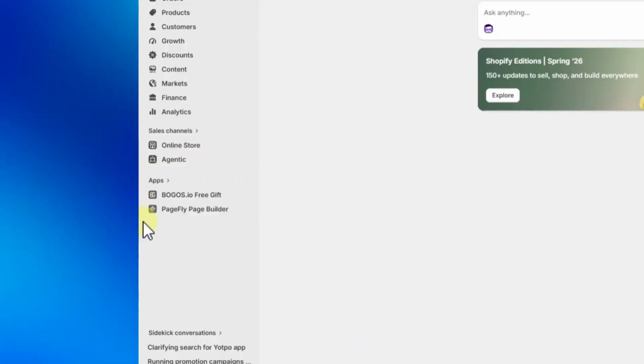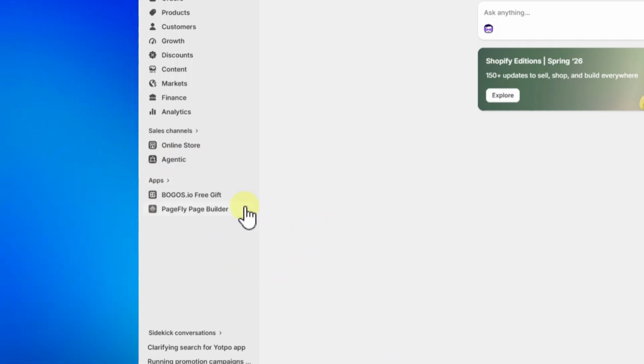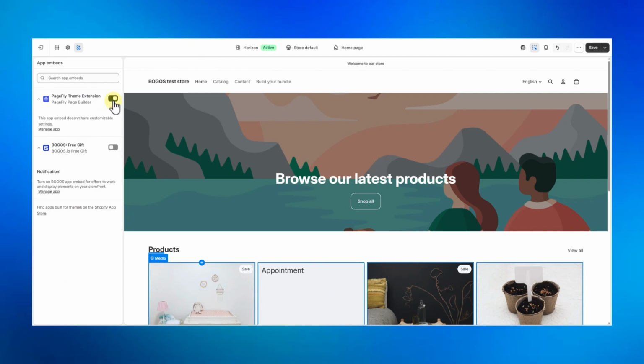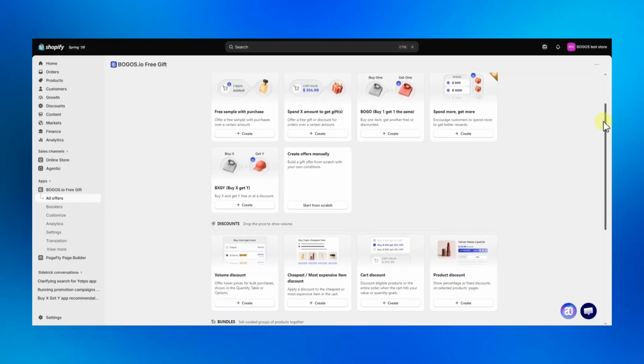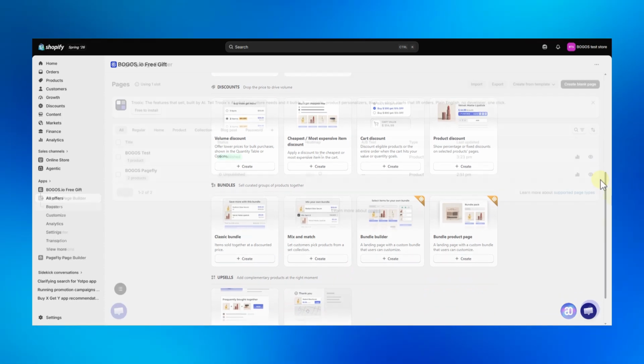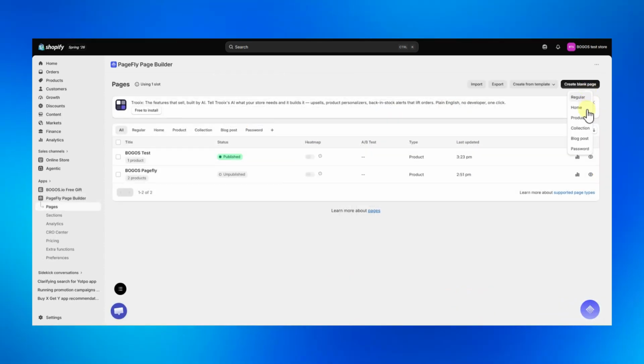Before we begin, make sure you have both BOGOS and PageFly installed on your Shopify store. Also, don't forget to enable both apps in your Shopify theme. First, set up your offers in the BOGOS app and create your product page in PageFly.